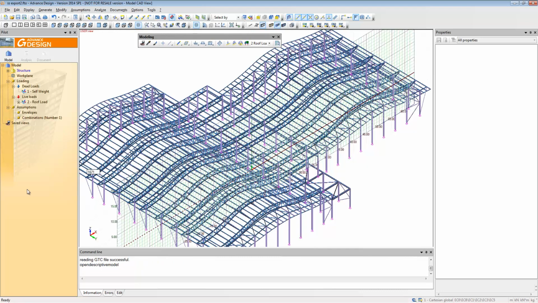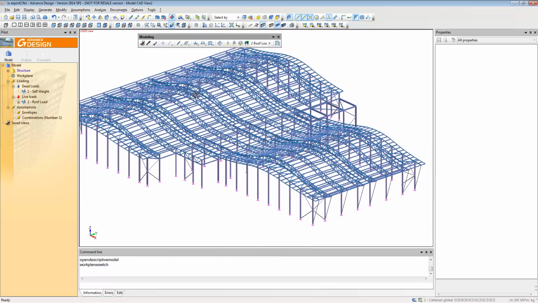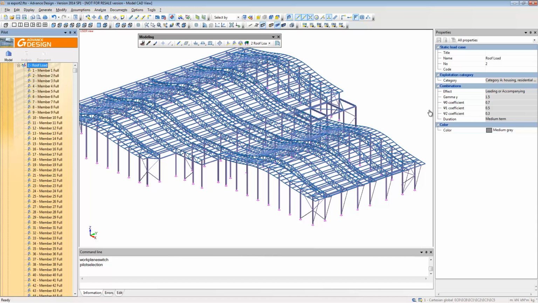But it is important to note that you can take any of these files into any of the programs in any order. We can go back to Revit if we want to, you can synchronize with SuperSTRESS, you can go back to Advanced Design, you can go back to Advanced Steel, which you're going to see later on as well.